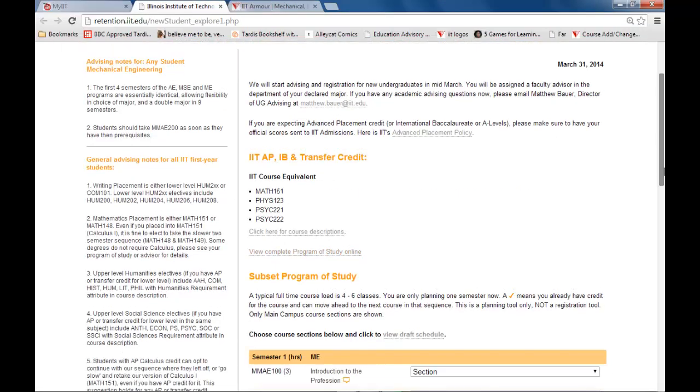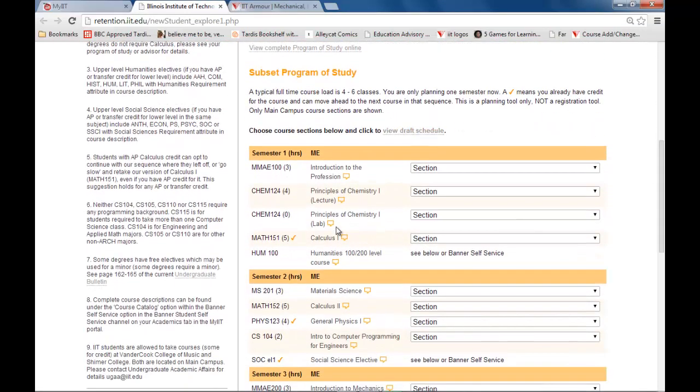So what we've done here is put a subset of the program of study, the first 3 semesters, so you can just see what the courses are going to look like your first year or two. We also have integrated in our fall semester schedule, so you can actually put together some draft schedules of what it might look like. So again, we're only going to be scheduling one semester, your first semester here, but we do show multiple semesters. Specifically for this case, this student came in with some transfer credit. So you already have credit for Math 151, that's checked off, and for Physics 123, that's checked off. So you're not going to schedule those classes.